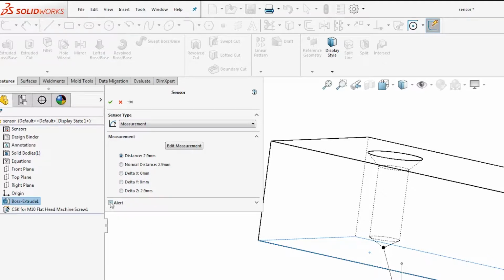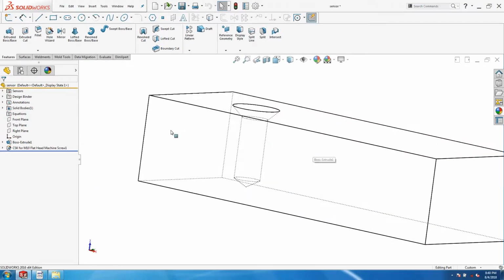At the bottom, we will check on the alert checkbox to create an alert. In this case, we want the system to give a warning when the remaining thickness becomes less than 1 mm. Once you click OK and exit, you will notice that a new sensor has been created in the feature tree.